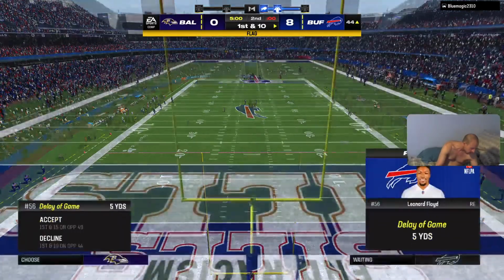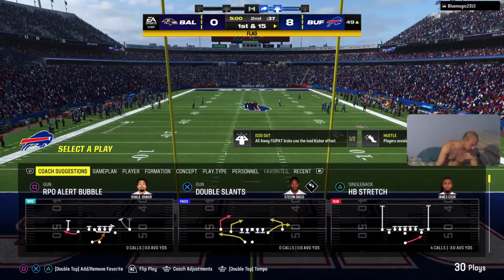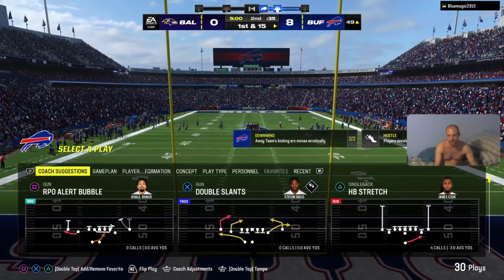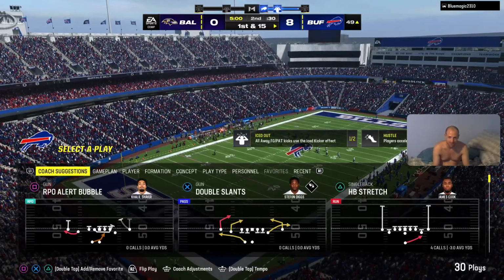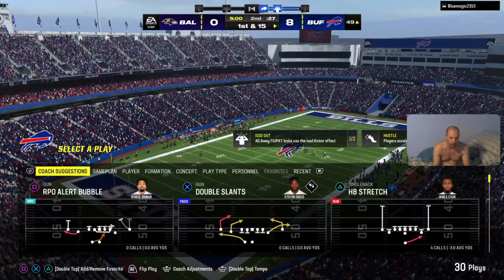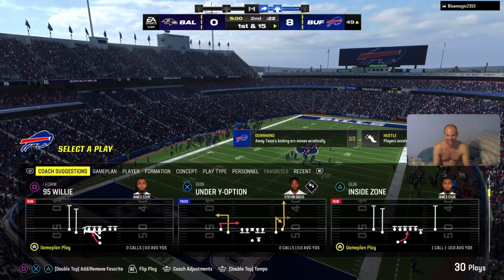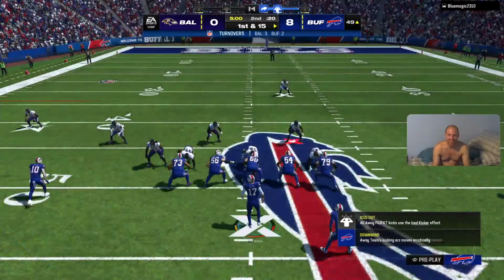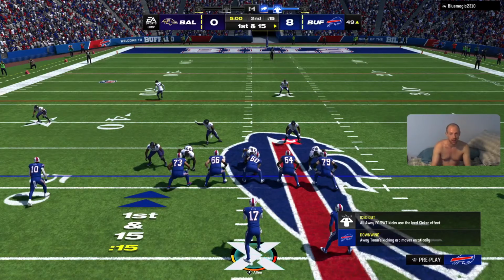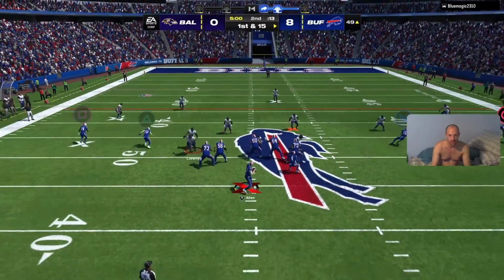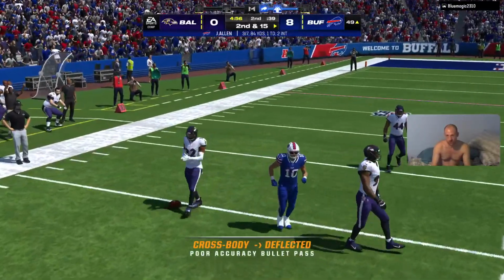Play clock down to 0, and this is not the way to start a drive. So they accept the penalty, of course, and push the offense backwards a bit. The delay of game backs him up 5, 1st and 15. Here's Allen to throw it. And his throw is incomplete.